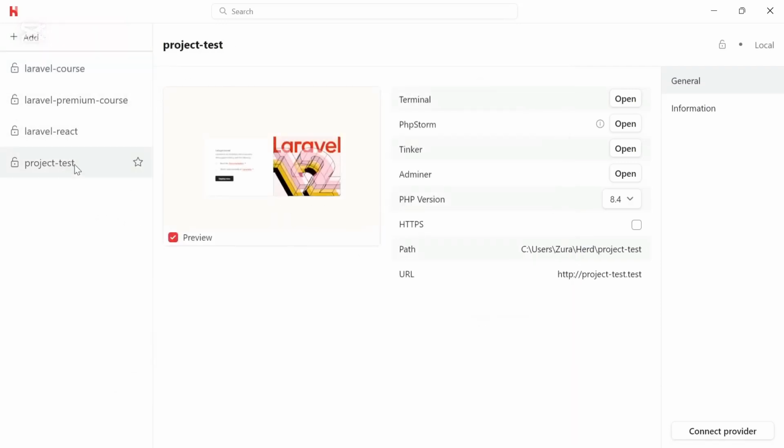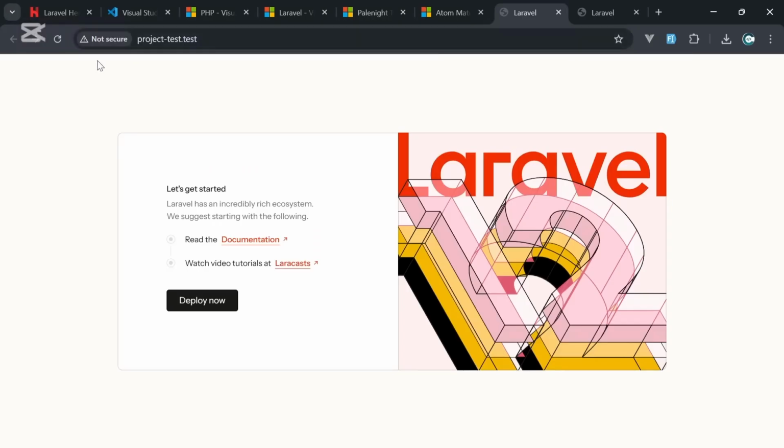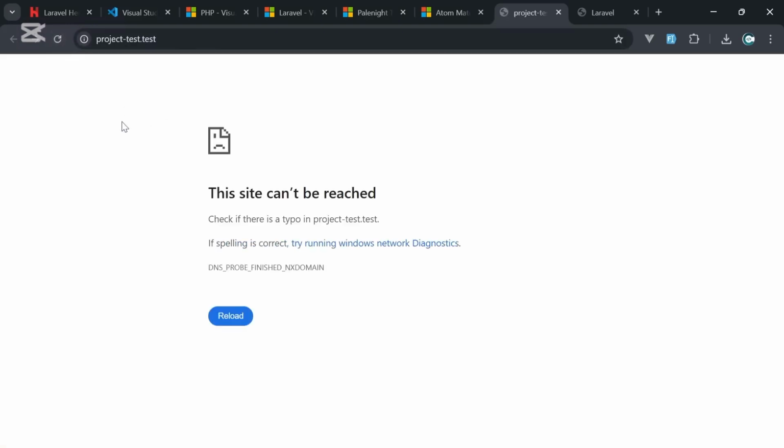Of course, we don't need both of them. I just showed you how you can create new projects using terminal. So I'm going to delete this project-test site. I can also close this project-test, otherwise it is not going to work.